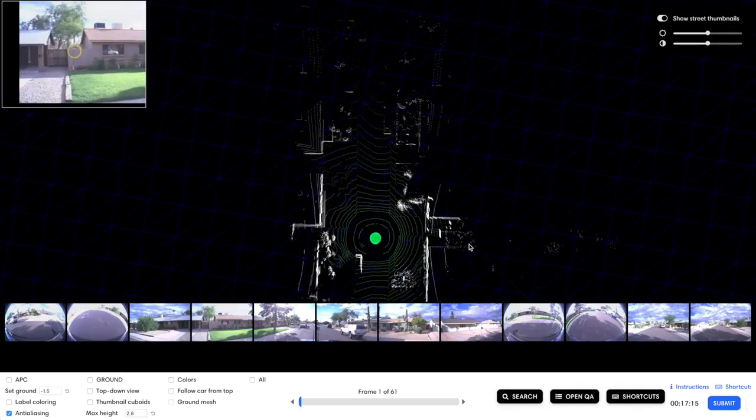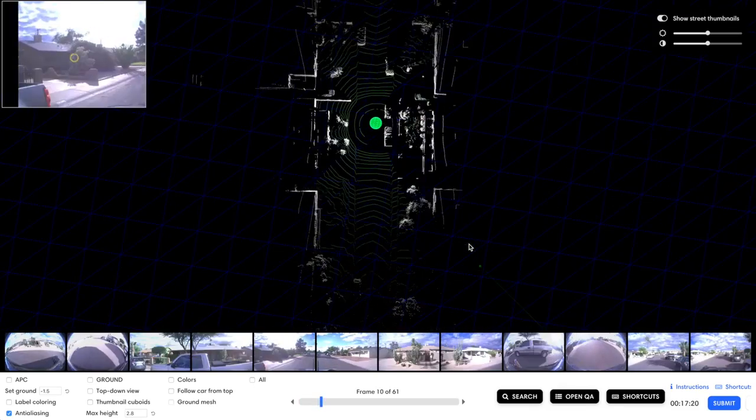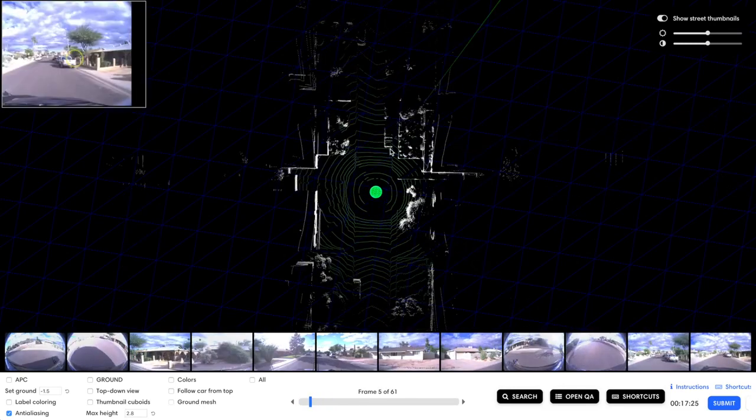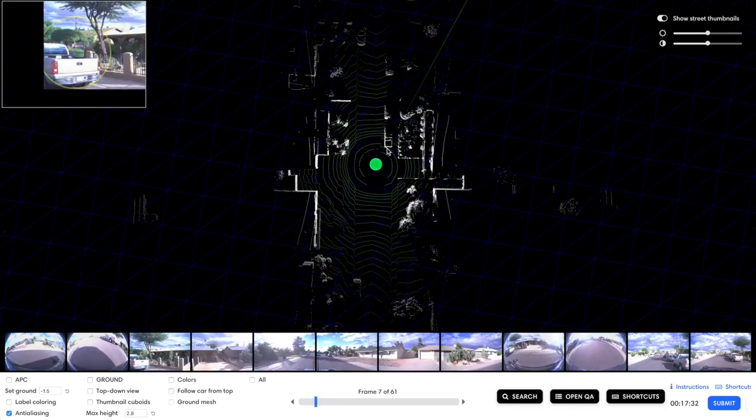I'm going to look for a good object to annotate by pressing the plus arrow key to move forwards through the frames. I can also look in the camera view. I can use my little cursor around something that looks like an object to show in the top left-hand corner what that looks like in the image.